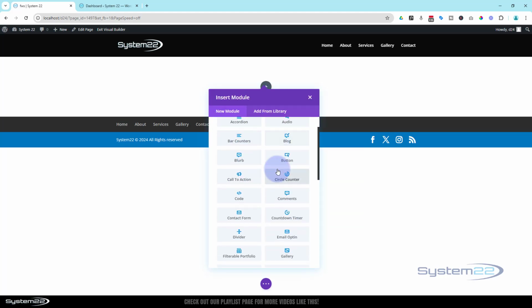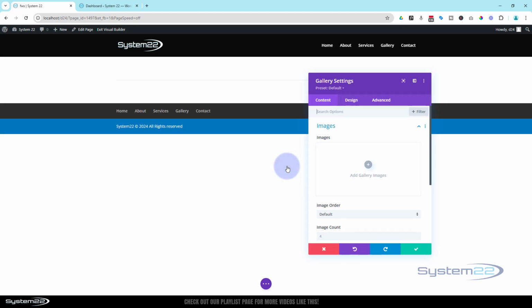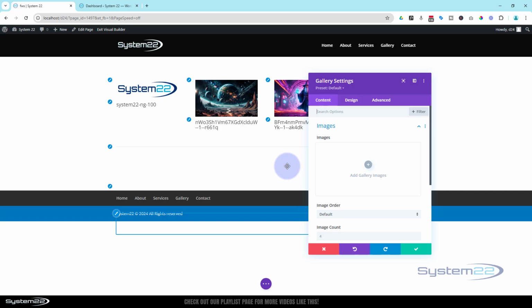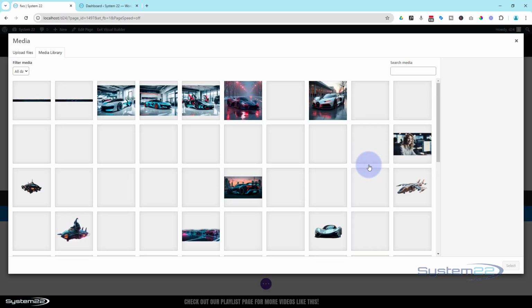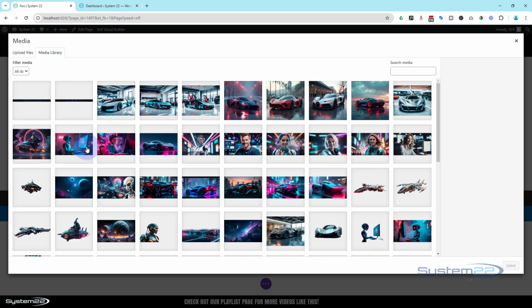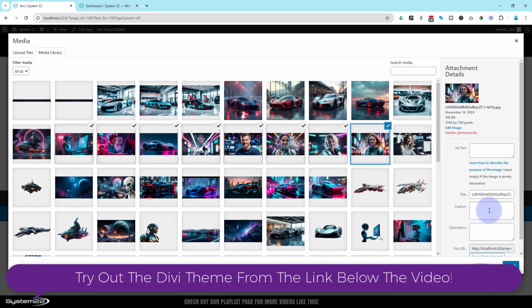Inside, I'm going to use a little gallery module. Here's the gallery module. Now it'll throw in a few random images for you, but you can select your own by clicking on the little plus sign here. Select the images you want to add. If you want to add multiple images in a row, I'm going to hit my Shift key and select the first one to the last one. It'll grab them all in between there. Once you're happy, hit select.